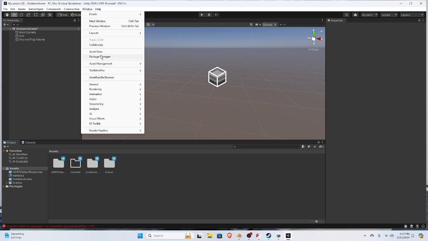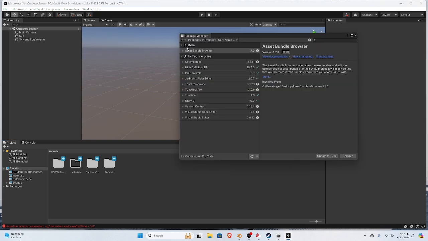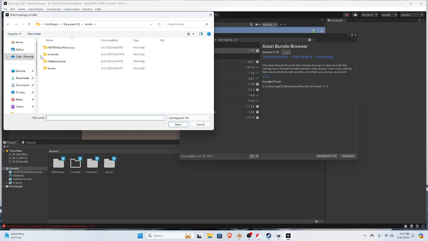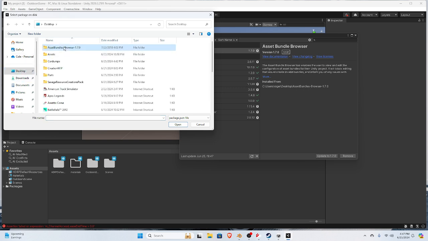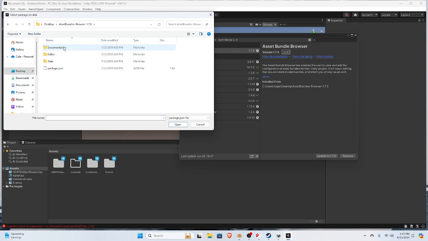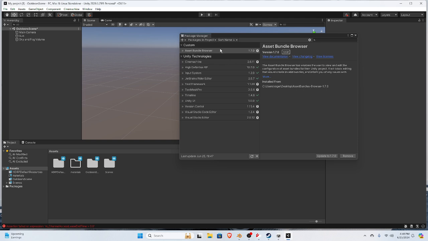So you go to Window, Package Manager. It's here. All you do is you click this plus sign. You add package from disk, and then you'd find that asset bundle browser, and then you'll get this package JSON. Now you can do this to get around the whole installing the whole GitHub thing. All you do is click on that and open it, and it would load and blah blah blah, and then you'd get this here, the asset bundle browser.